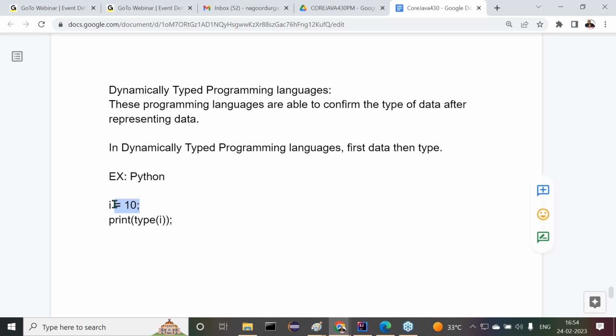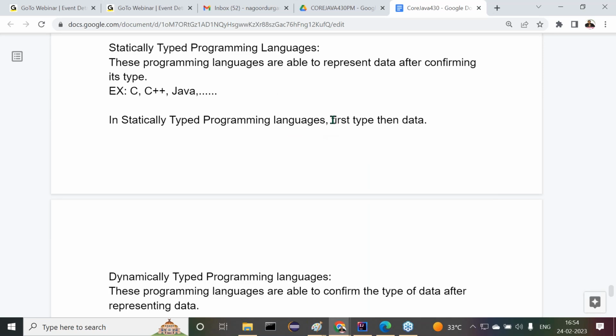First data is represented. After that only, type we are able to represent. First what is represented here? Data. Then after that, type is going to be represented. So now here we get the type as integer, int type. This is clear-cut information. In dynamically typed programming languages, first data, then type. In statically typed programming languages, first type, then data. Got the difference now?